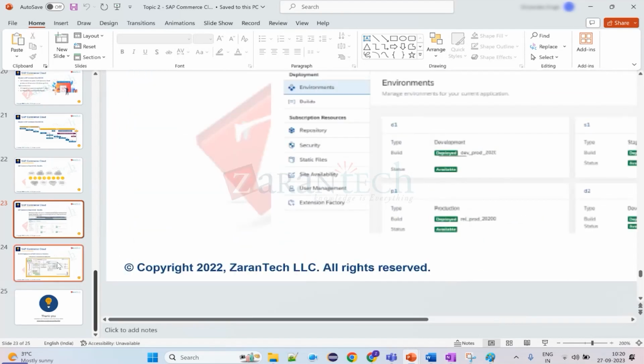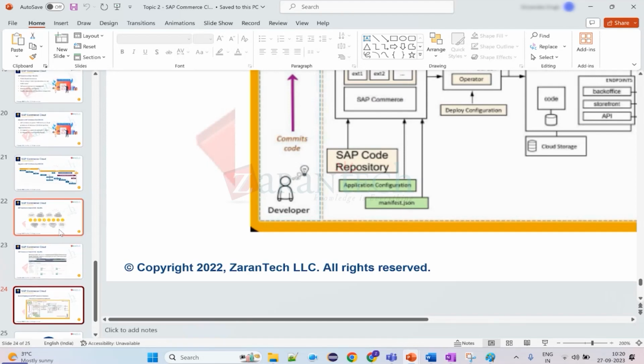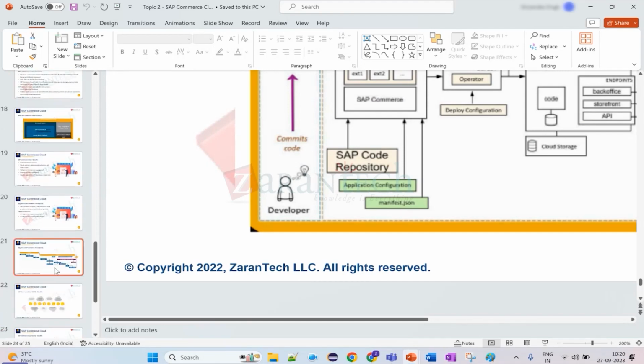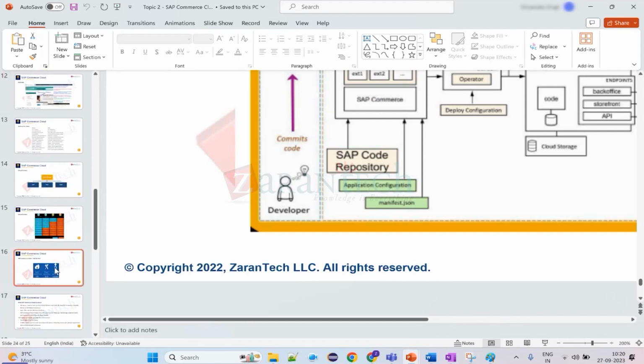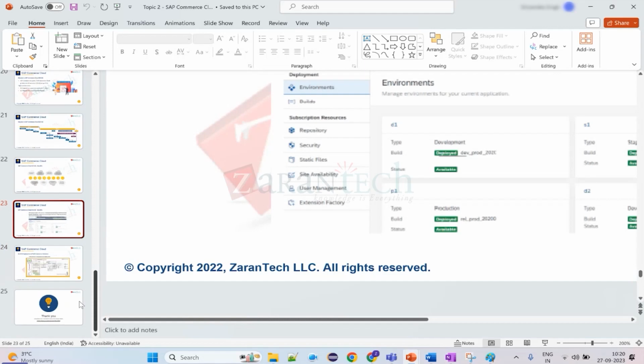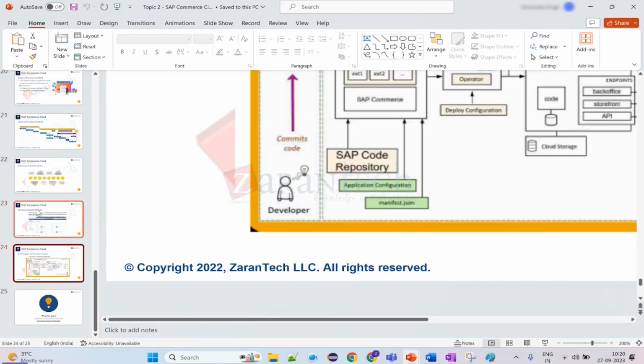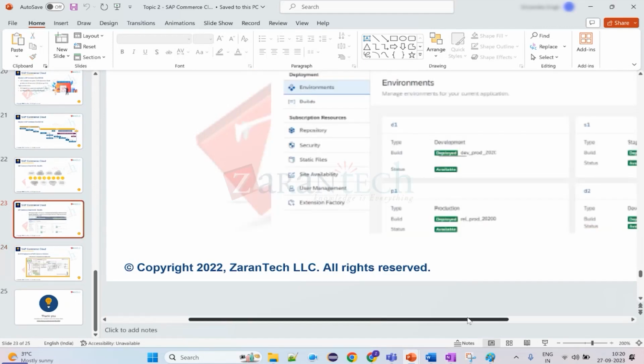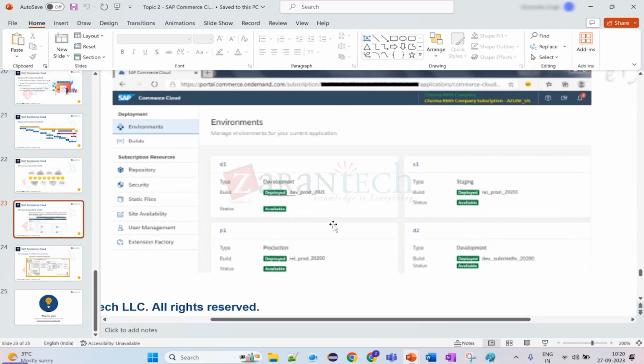I think you don't have that. No, we don't have that one. Okay, so this is how the environment and all will look. What is the next part?